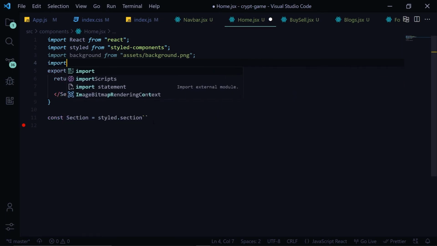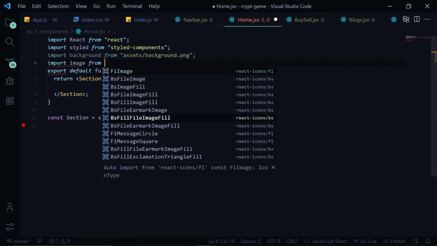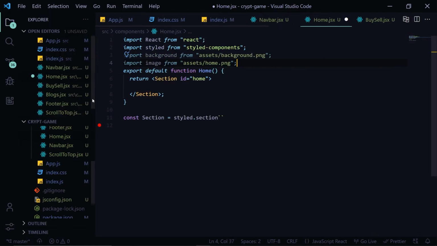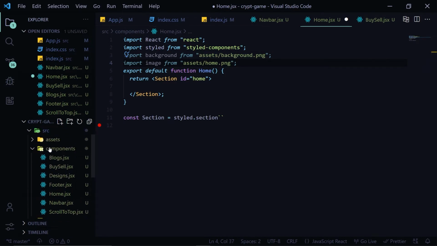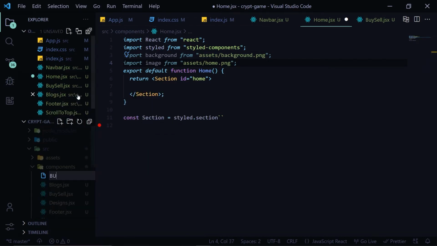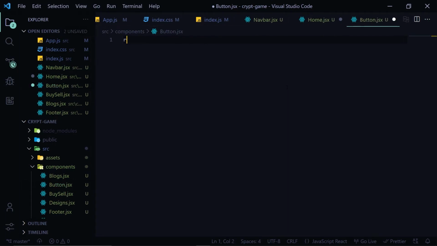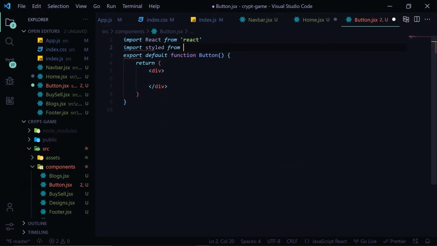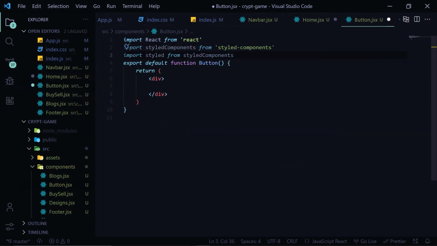Then we'll import the image from assets and home.png. Then we are also gonna create a new component. It is a button component. It would be reusable in many places. Button.jsx rfc. Import styled from styled-components.